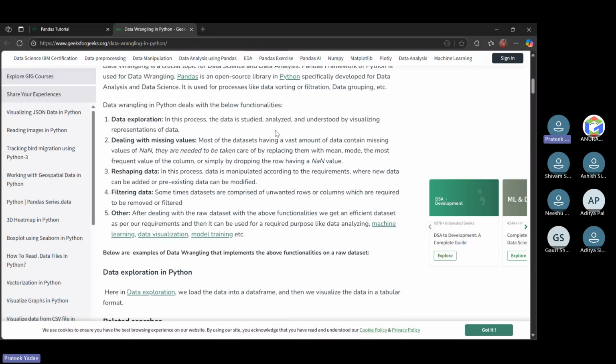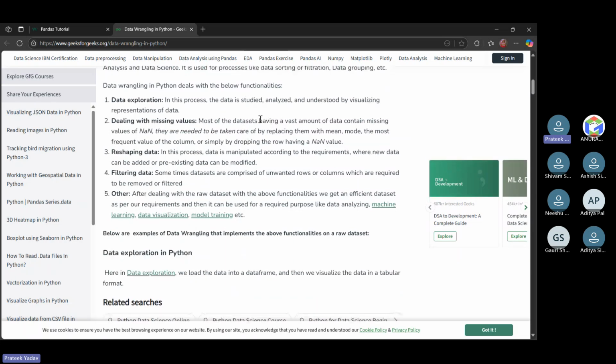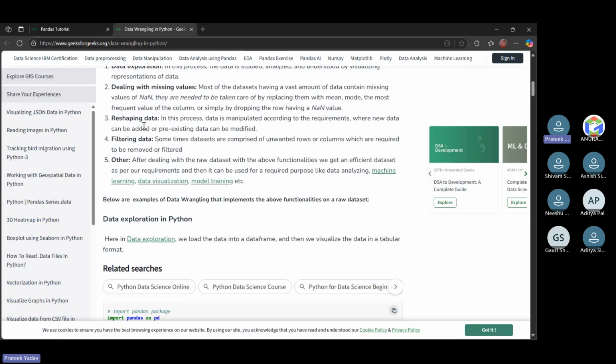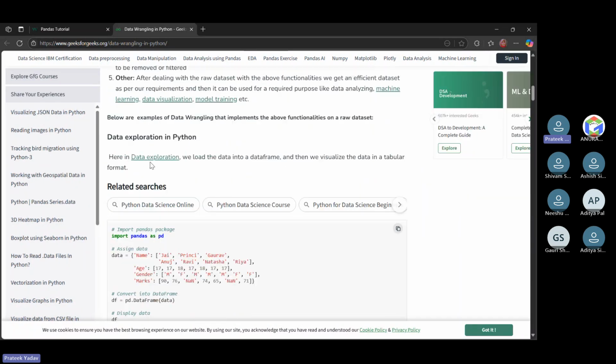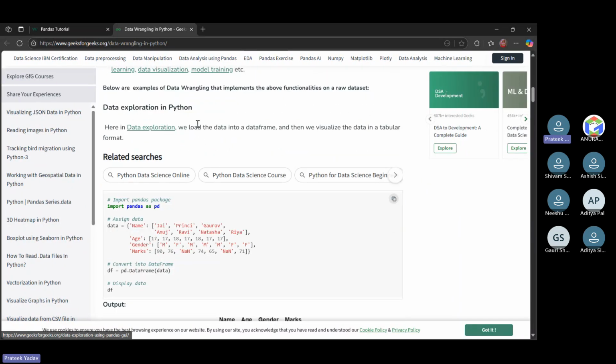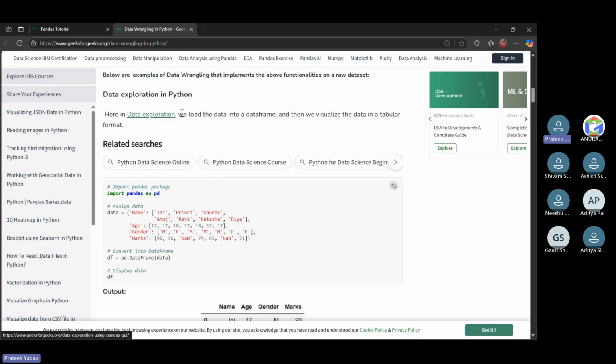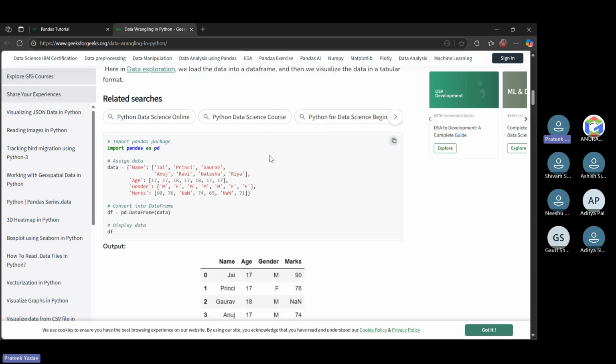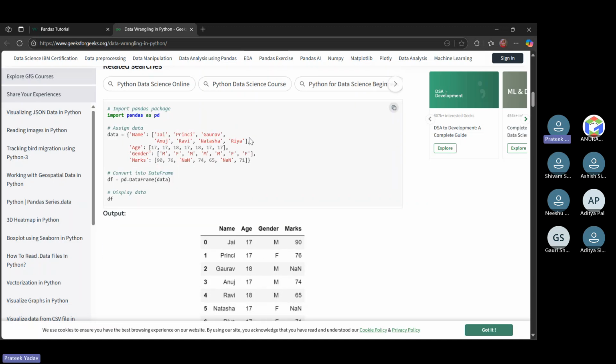Data wrangling in Python deals with the below functionalities: exploration, dealing with missing values, reshaping data, filtering data, other. Data exploration in Python. Here in data exploration, we load the data into a data frame and then we visualize the data in a tabular format. Example.